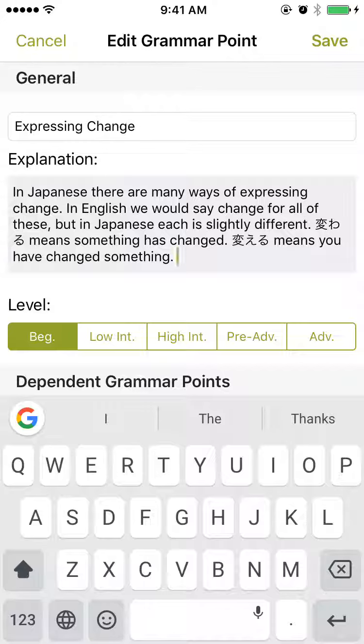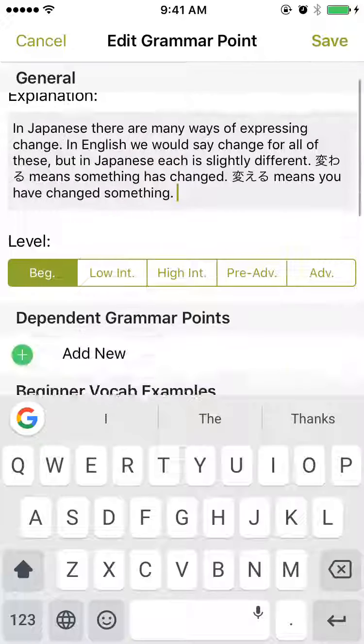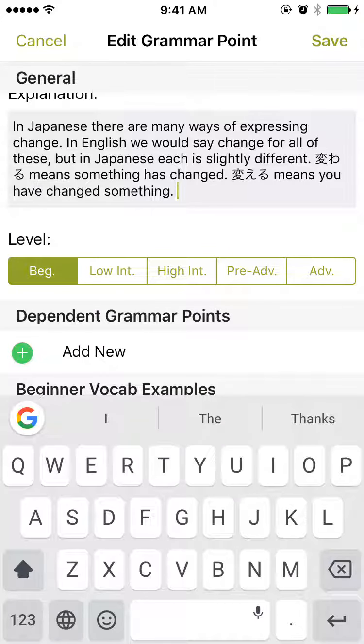Okay, let's keep that there for now. We'll expand it a little more later. Here's our brief explanation. We'll keep this at beginner level because change is very important. So what I'd like to show here is that even though there isn't a markup button, since the explanation is always in the native language, it can still have learning language words inside.